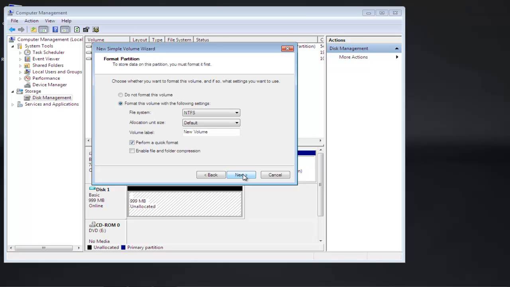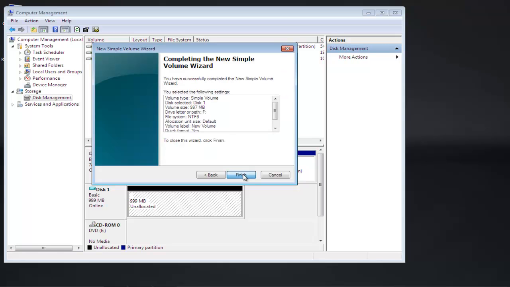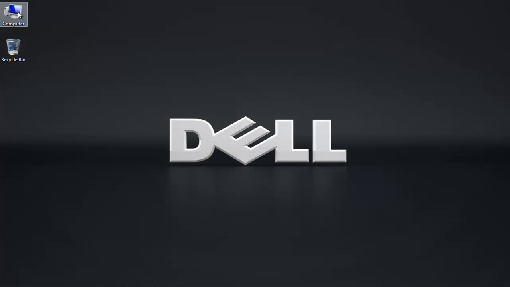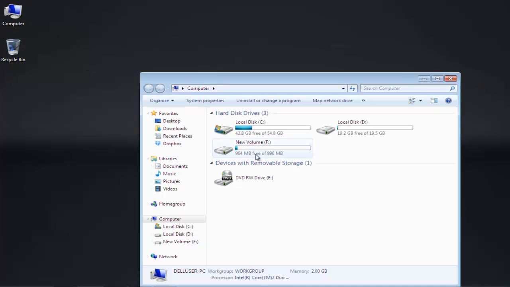Click on the Next button to skim through the process. You'd also be given the option to format the partition. Once you're done with the settings, click on the Finish button to exit the wizard. Now you can always minimize the Computer Management window. Go to Computer and check the newly created hard drive.